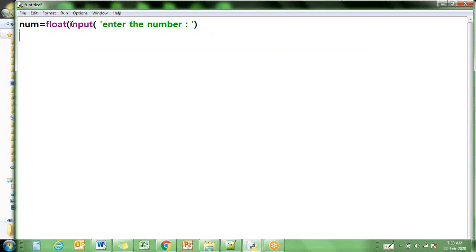What it is doing is the input function. Instead of entering the values directly, I am taking the input from the keyboard from now on. We have already discussed that whatever inputs come from the keyboard are of type string. So to use that in arithmetic operations, we have to convert it into either float or int.